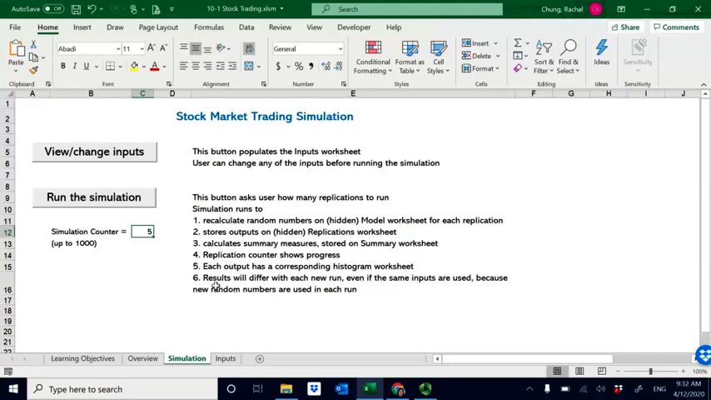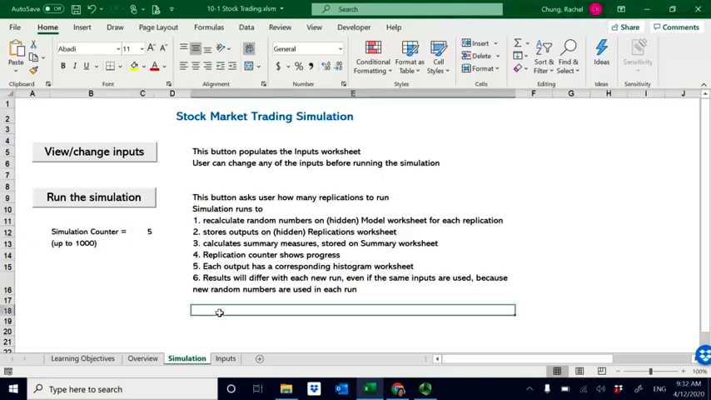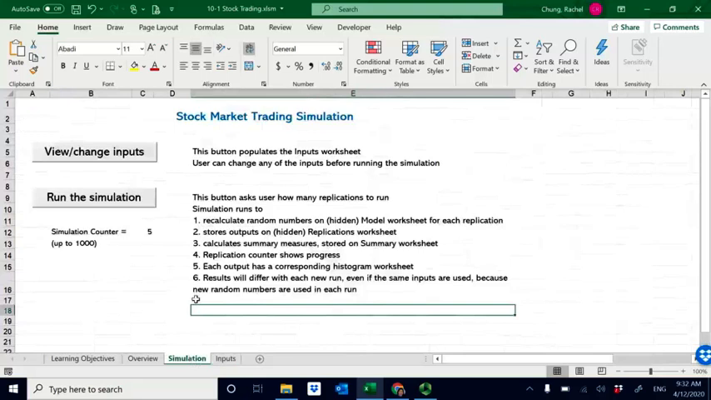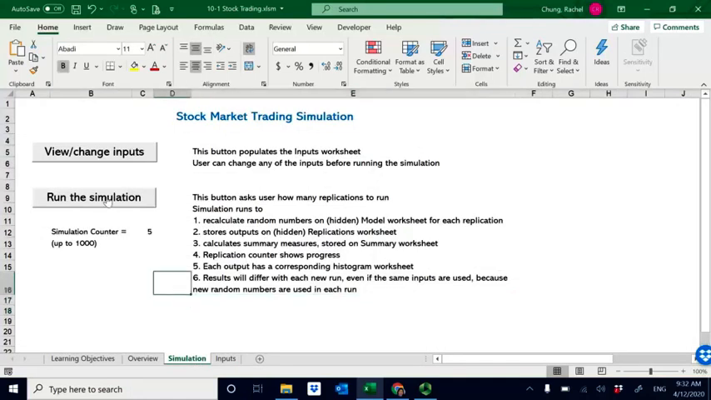Results will differ with each new run, even if the same inputs are used, because new random numbers are used in each run. I'll let you take a moment to look at the different features and get yourself ready for the simulation. Once I hit this, you're going to start to see the counter running, and you're going to see a bunch of spreadsheets popping up. So I'm going to go ahead and run this.